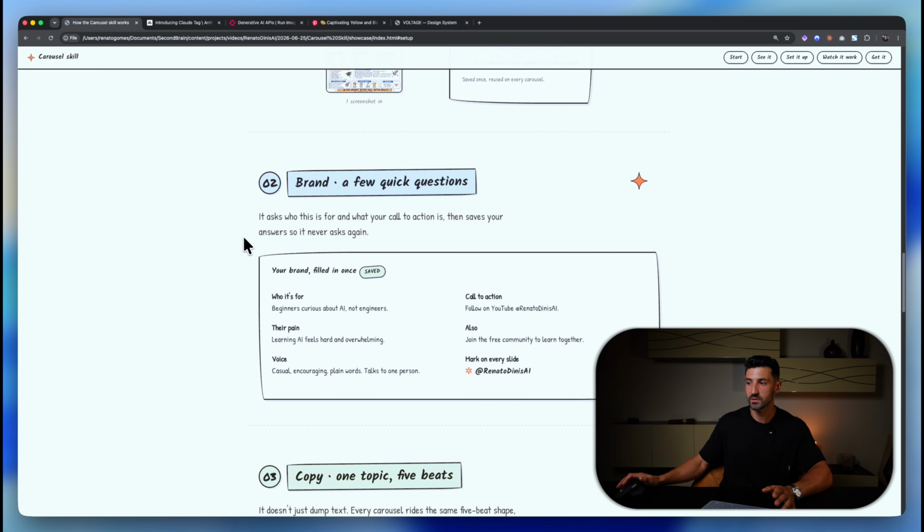So it's quick questions that will help the carousel when generating the copy to post. So it's going to ask who it is for, so the pain of who is watching it, the voice, how you want to sound in the copy, and the call to action. For example, if you want to gain more followers, if you want to sell something, you can put link in the description or comment the word X to get the link. Here you can put whatever you want for your brand.